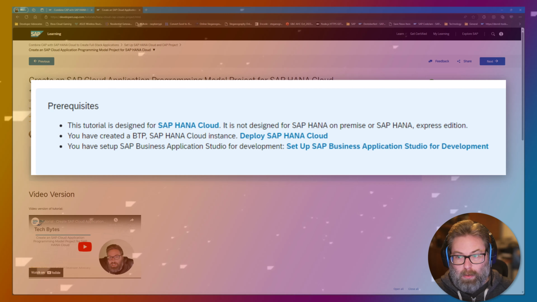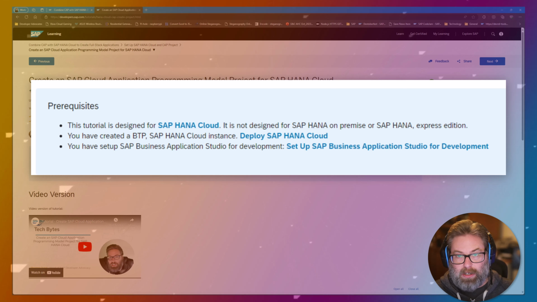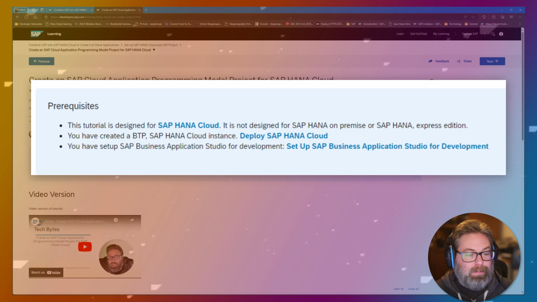Now, before you attempt this tutorial, you should be aware that this tutorial is designed for SAP HANA Cloud. It is not compatible with SAP HANA On-Premise or SAP HANA Express Edition. The steps shown here are specific to SAP HANA Cloud and development on SAP BTP.